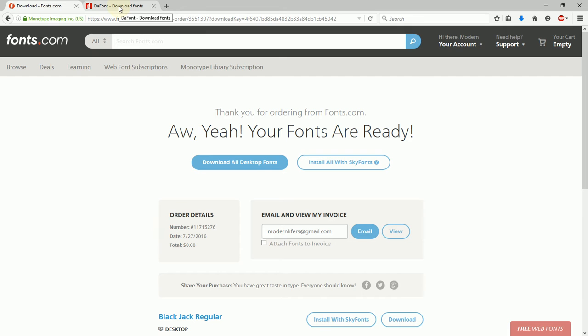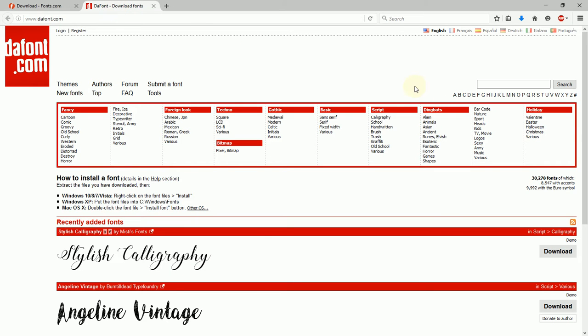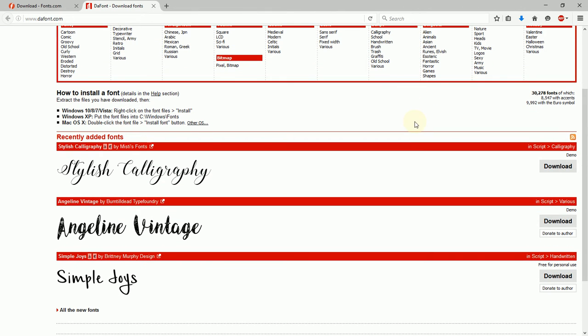So here's DaFont, and this is a slightly different website, and honestly it's a little bit easier to find and download your fonts because you don't need to create an account for many of their fonts. They have a ton of things that are just free fonts available. A lot of different people submit their fonts here, and many of them do charge for these fonts, but many of them are also free for personal use.